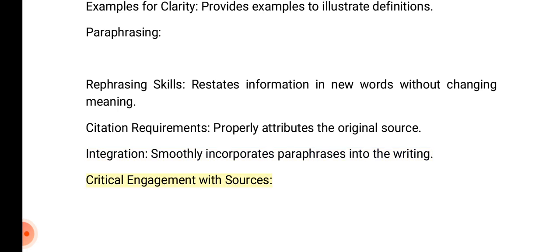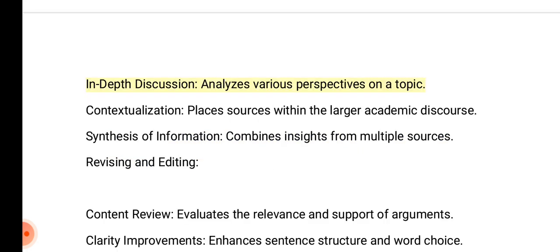Critical engagement with sources. In-depth discussion. Analyzes various perspectives on a topic. Contextualization. Places sources within the larger academic discourse. Synthesis of information. Combines insights from multiple sources.